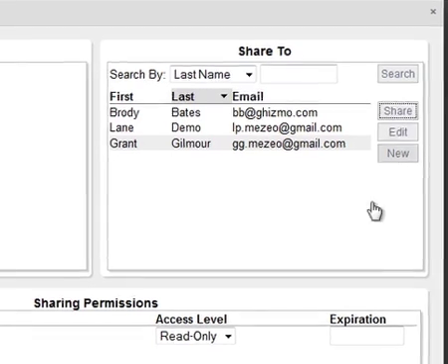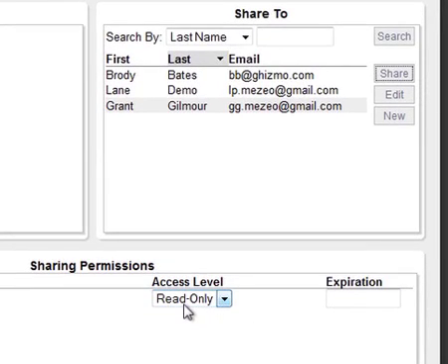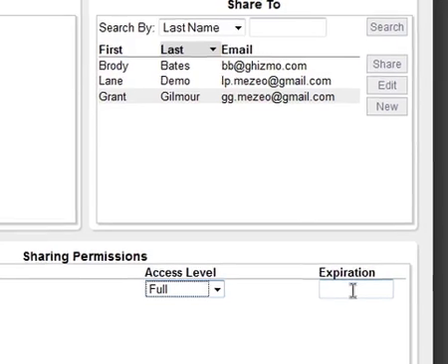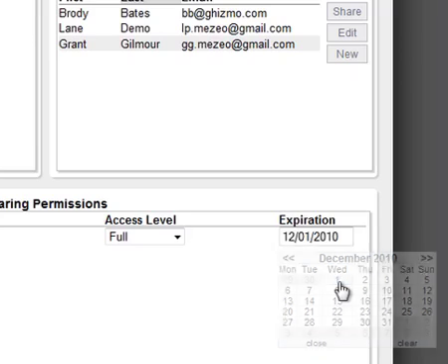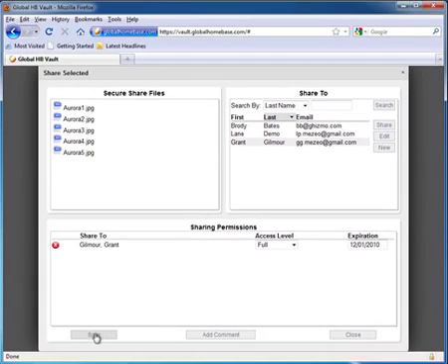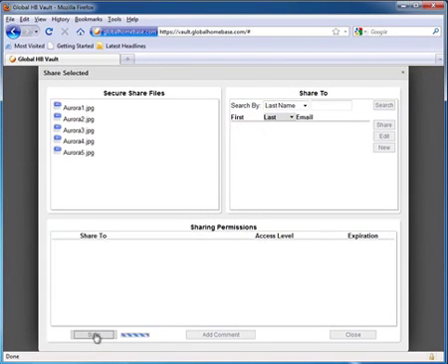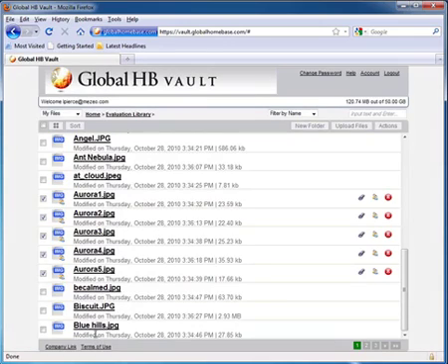Now currently Grant has read-only access, but if I want to give him full access to the files, in other words, give him the ability to update the files as well, I can change that to full, and I could even set an expiration date. So let's say we're going to give Grant access to these files through December 1st. I'll click Save, and Grant has just been sent an email letting him know that these 5 files have been shared to him, and he can access them using his cloud storage platform.